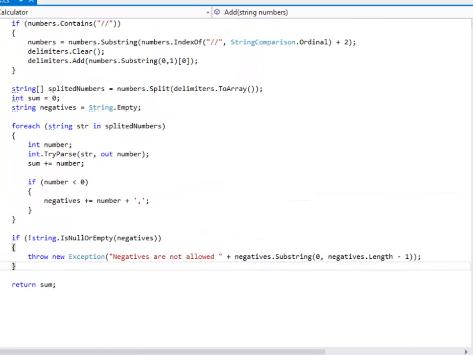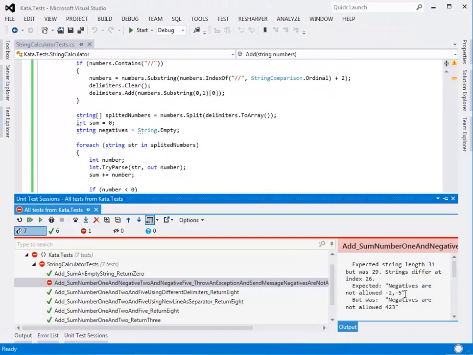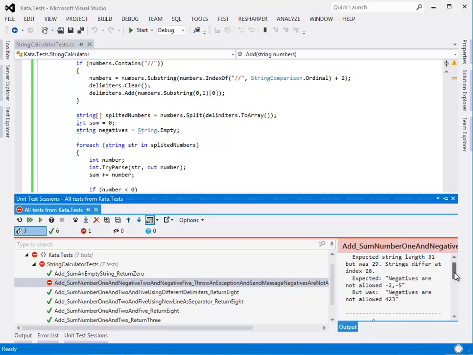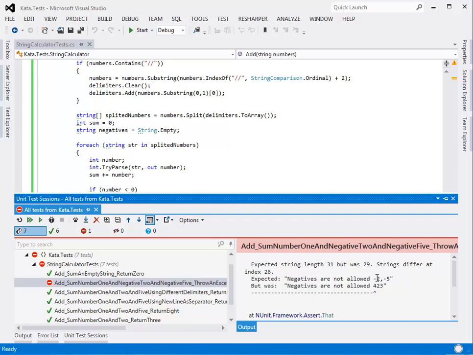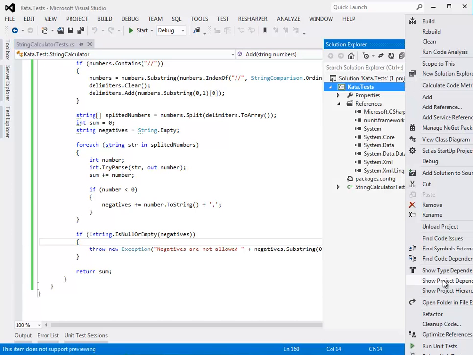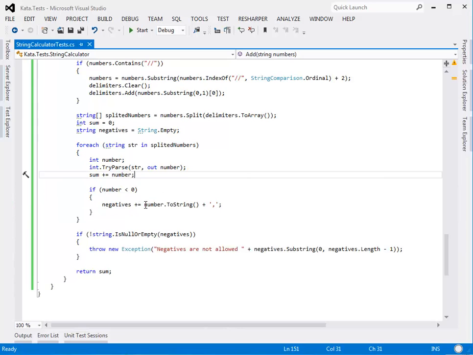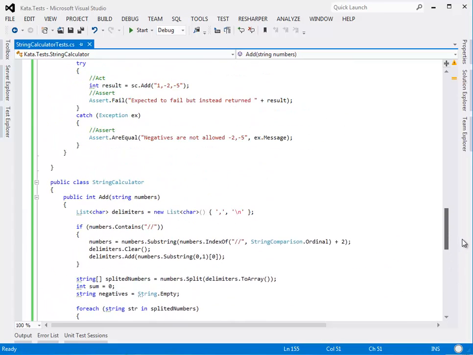Okay, let's run our test, and still we got a problem. We expected -2 and -5, but it says negatives are not allowed for 2 and 3. Something is wrong. Let's put here a true string. Let's run it again. And it passed. All passed. So we had a mistake here. So we're good with the test.